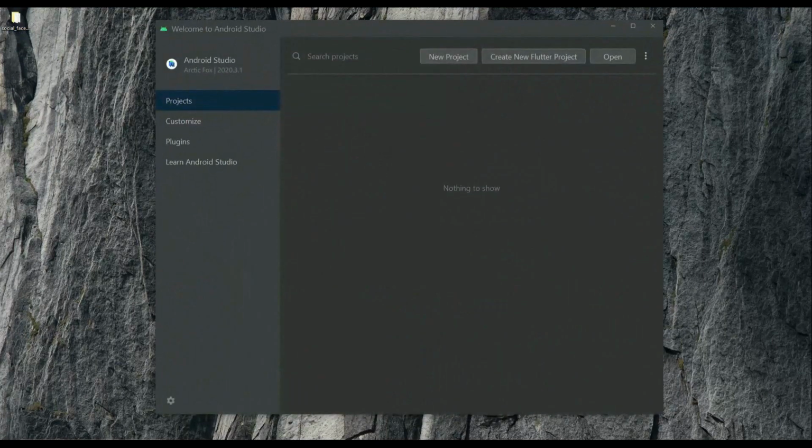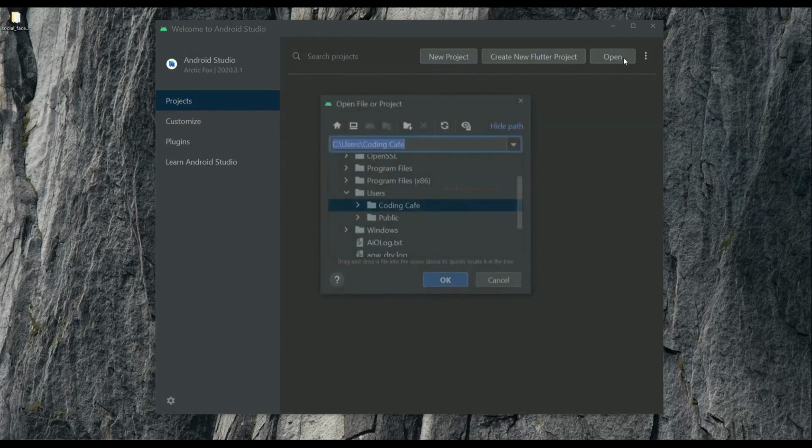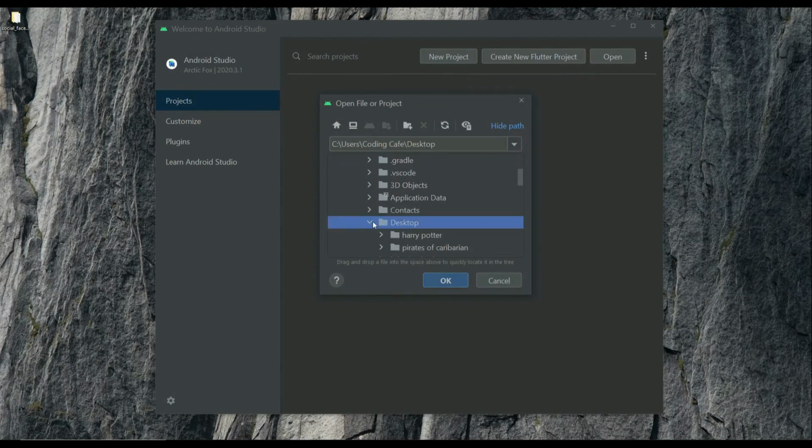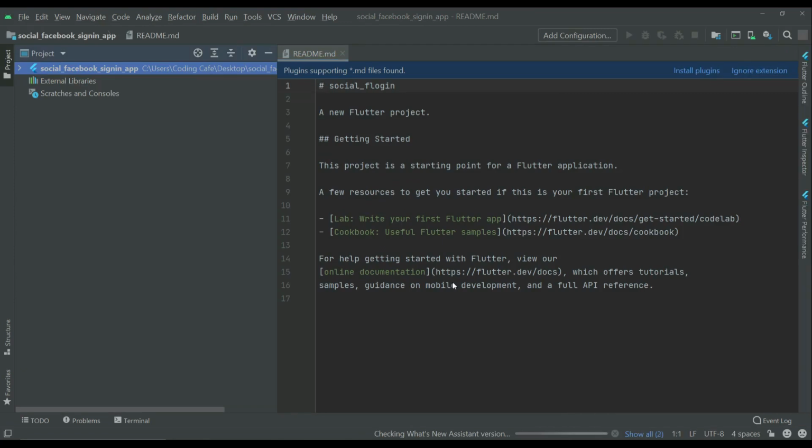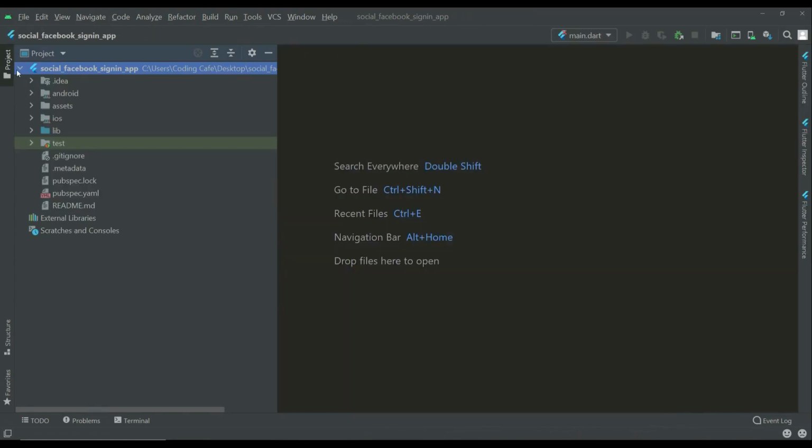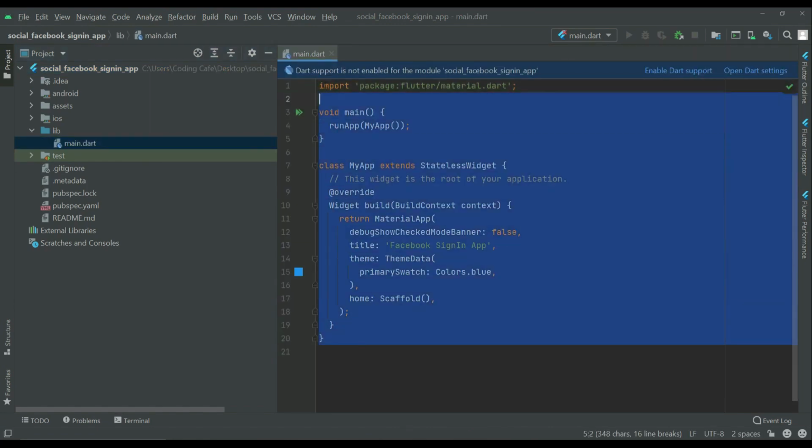Now open up the Android Studio and simply click on open, and on the desktop I have this social Facebook sign in app. Select this and click OK. So now expand this. Inside the lib we have main.dart, which contains the basic code.